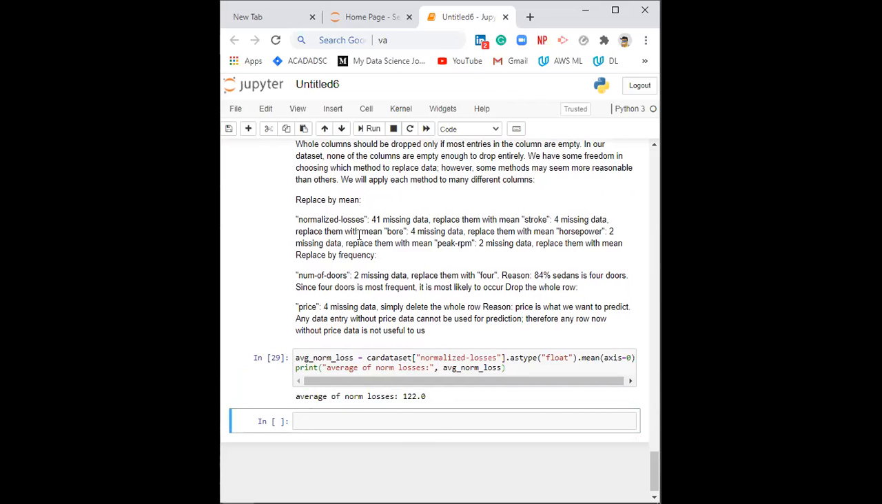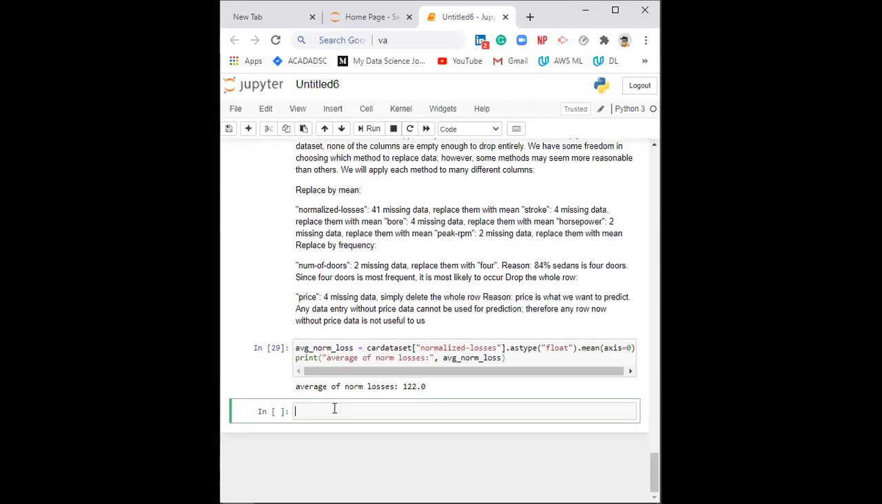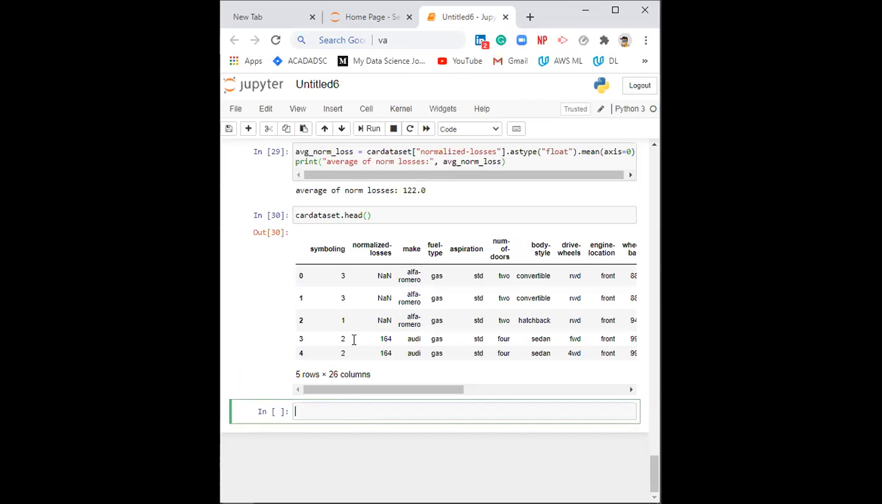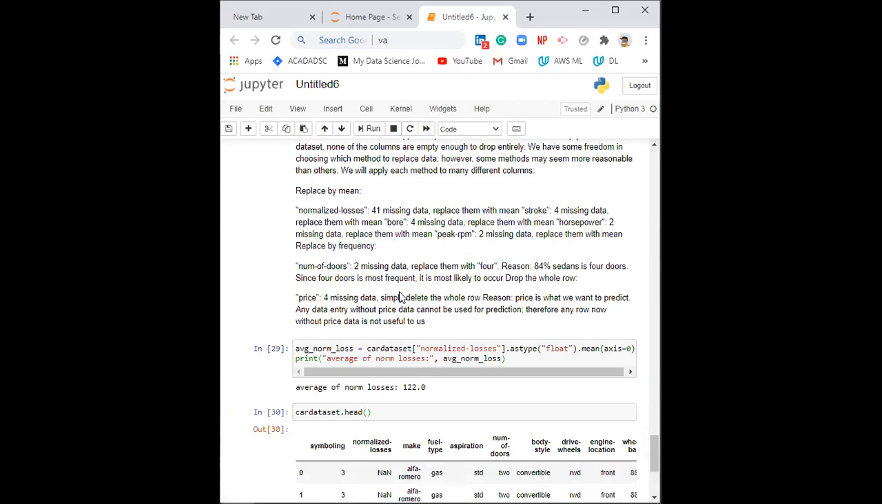Another thing we can do quickly, instead of going up, is to visualize it with dot head. So norm losses, 164. It's showing us that the mean is 122.